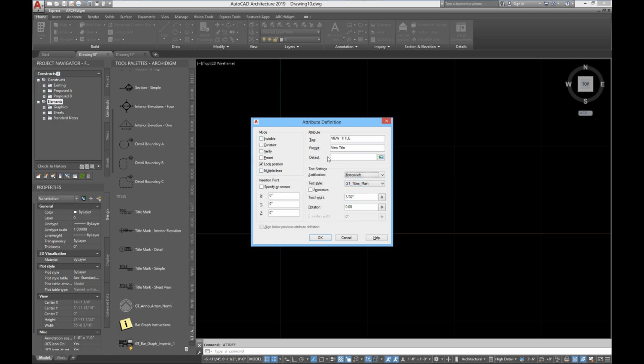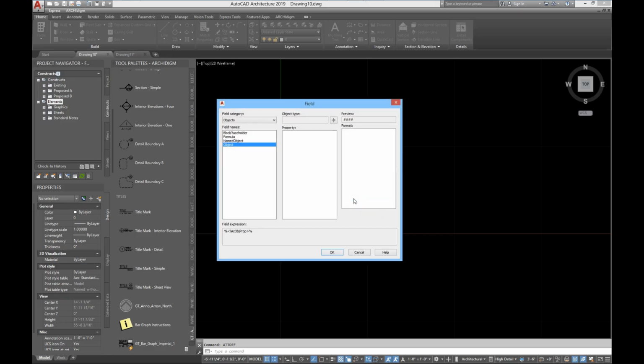Now, here's where we get into the tricky part of making this thing something unique for AutoCAD architecture. That is, we're going to go into the default field. We're going to right-click. We're going to do an insert field. Okay, now we're going to go to the field category, and we're going to go down to the sheet set.